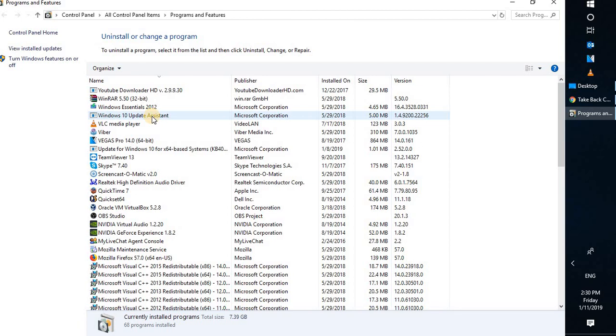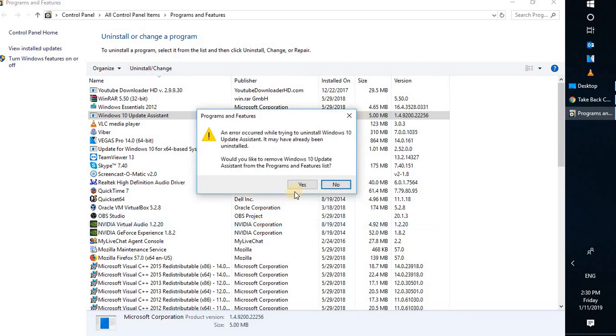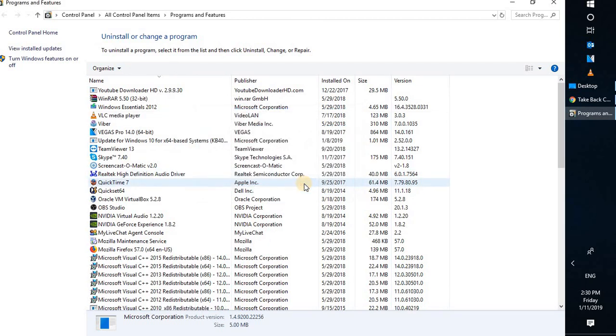Now that I have Windows 10 Update Assistant, I will have to go ahead and uninstall it by highlighting it and clicking on Uninstall. You might get a User Account Control prompt. In case you get a prompt, you will have to go ahead and click on Yes. This will remove Windows 10 Update Assistant completely from your computer.